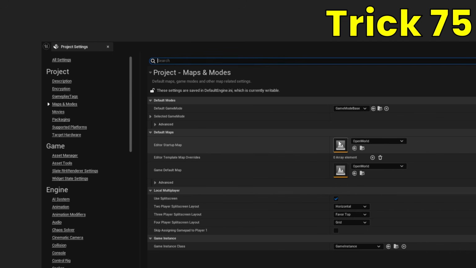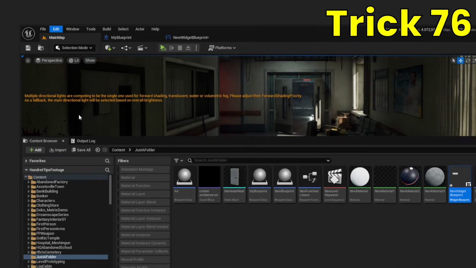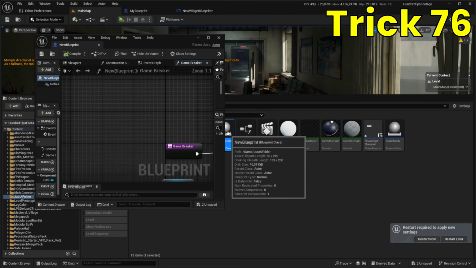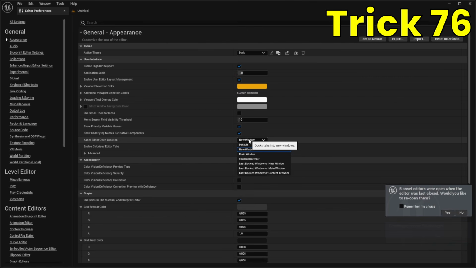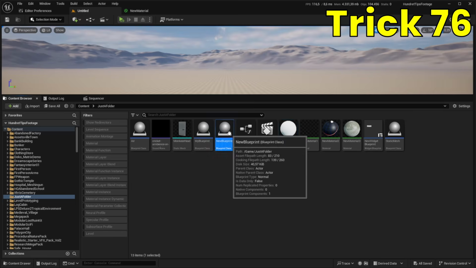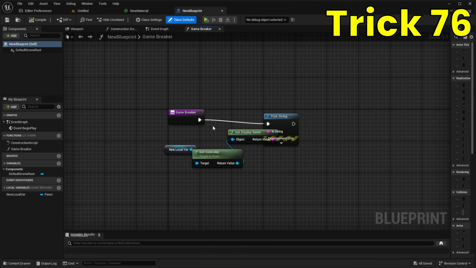Go to Edit, Editor Preferences, click on Appearance and find the Asset Editor Open Location option. If you select New Window, whenever you open an asset, it will open up in a new window. If you select Main Window, the asset window always gets added to the main window instead of creating a new one. Experiment with the other options to see what you like best.